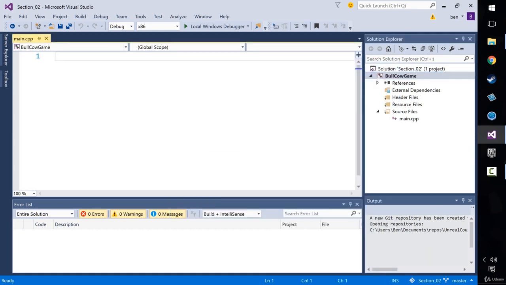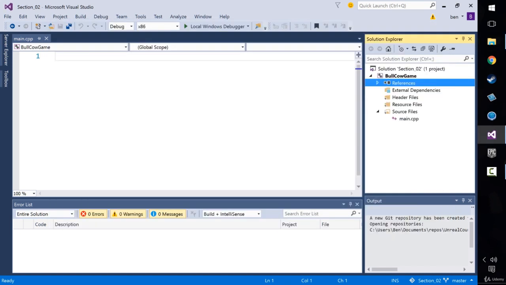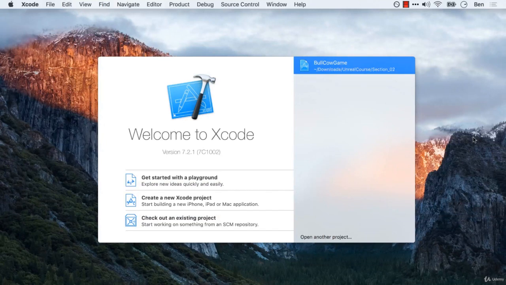So congratulations, you are set up. I think you understand that a solution is a container for one or more projects. Our project is called bullcowgame. Our solution folder is called section02 here. And we are good to start coding. So the rest of this video is just for Xcode users. If you're on Visual Studio, we're finished. Just skip to the next video.